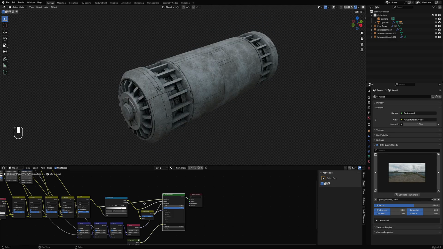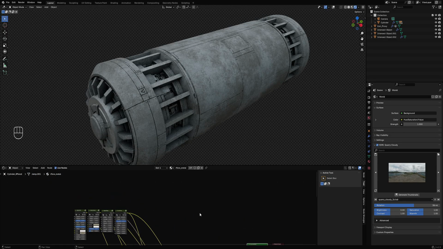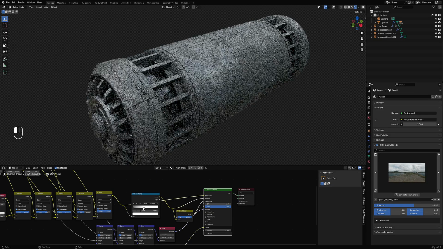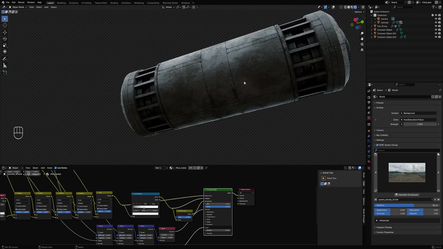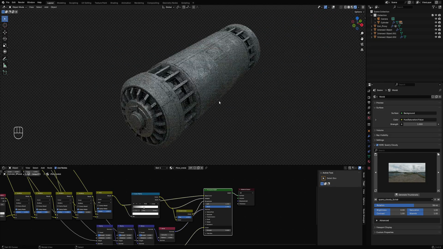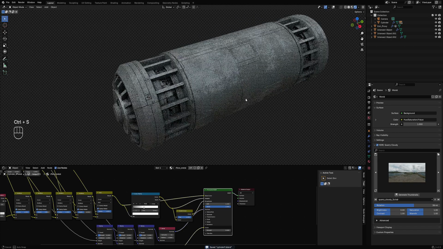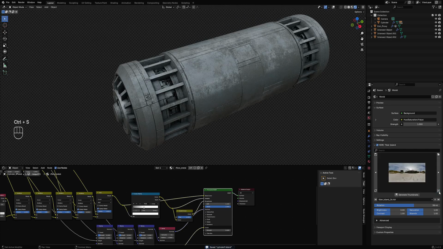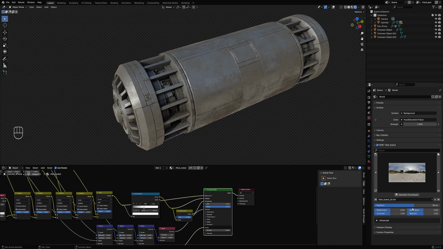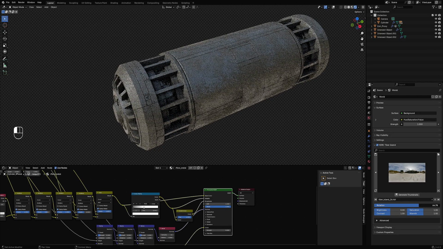So the effect of the shaders are more subtle. And metallic. There we go. So the HDRI is looking a little bit boring. So let's change that to something more colorful. Okay, this one.